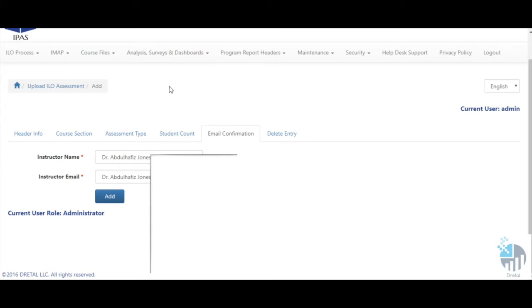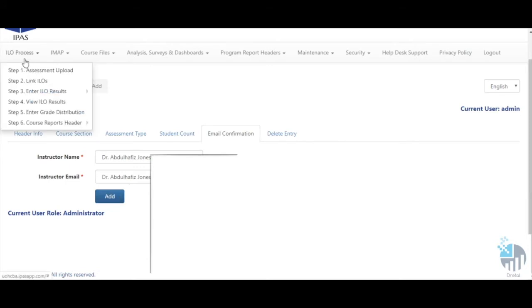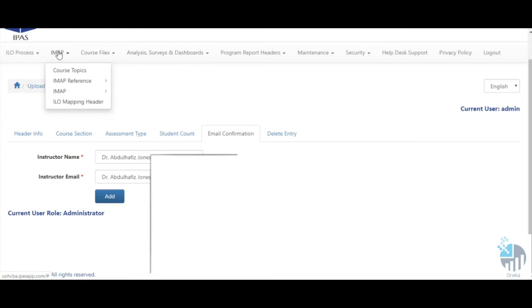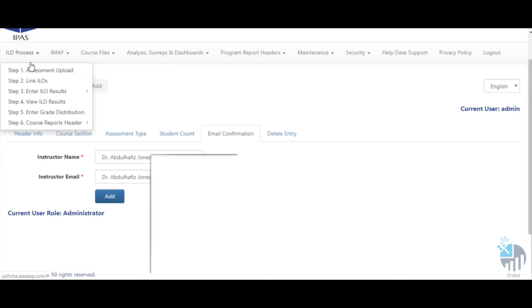And once you've done that, once you've hit add, this filters throughout the system. Throughout the IPAS system, this is now recorded and it's activated. So this actual upload now activates a whole lot of other things, especially within these next 5 steps, 2 through 6. Okay, so let's go on from there.